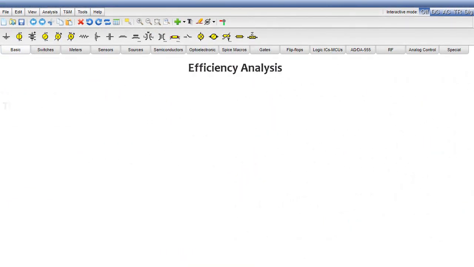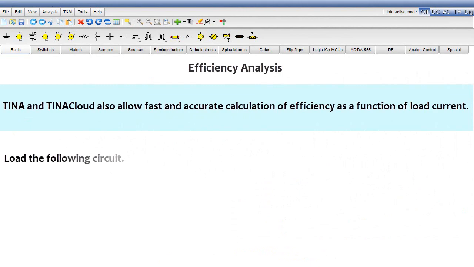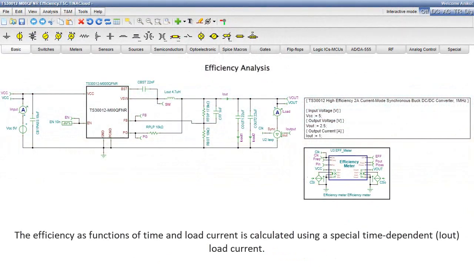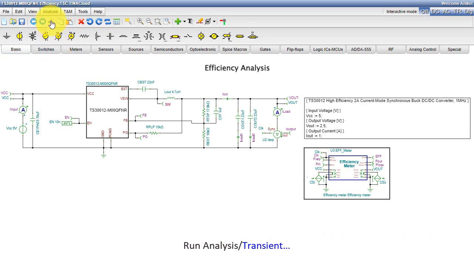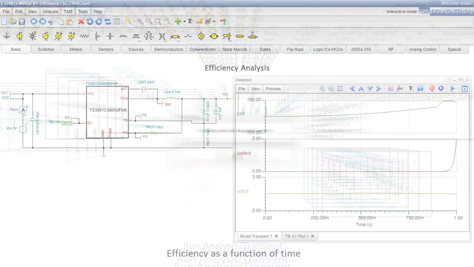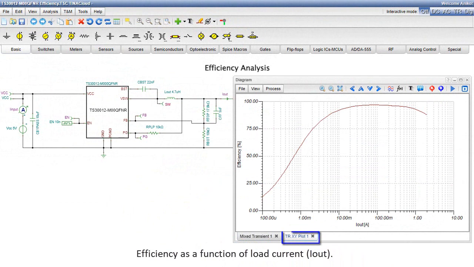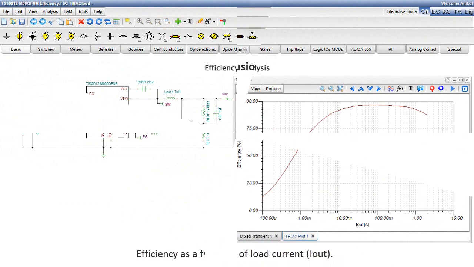Efficiency analysis. TINA and TINACloud also allow fast and accurate calculation of efficiency as a function of load current. Load the following circuit. The efficiency as functions of time and load current is calculated using a special time-dependent I-out load current. Run analysis, transient. Efficiency as a function of time. Efficiency as a function of load current, I-out.